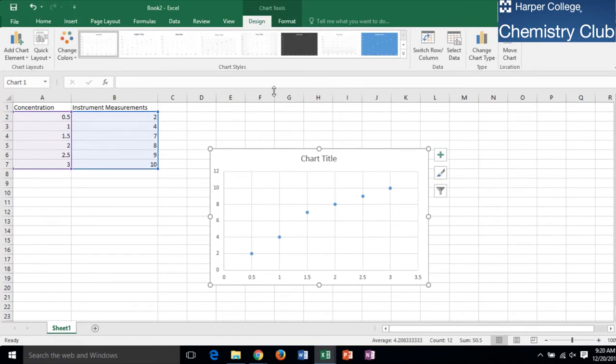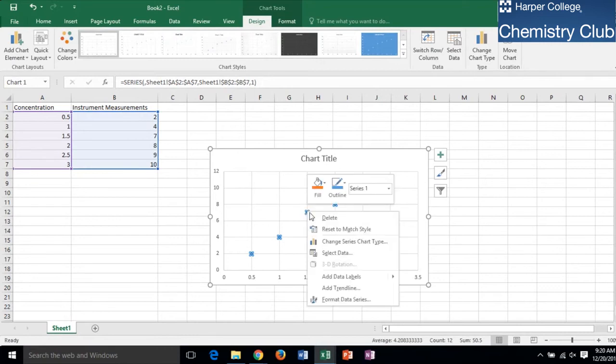To add the computer-generated curve to the graph, left-click on one of the points. This will select them all. Then, right-click on the point. A menu will appear. Choose Add Trend Line.